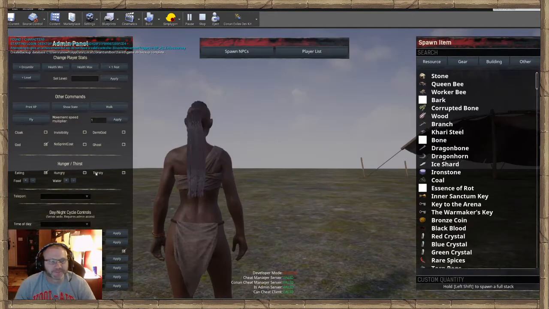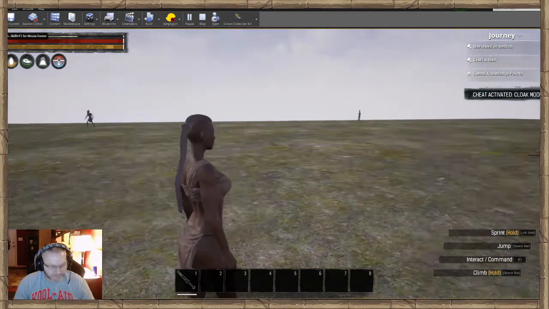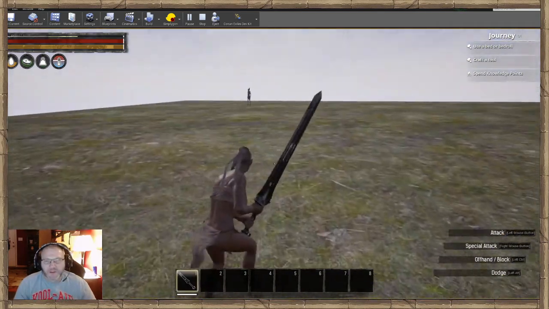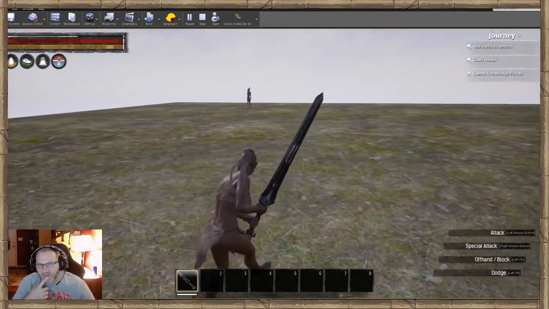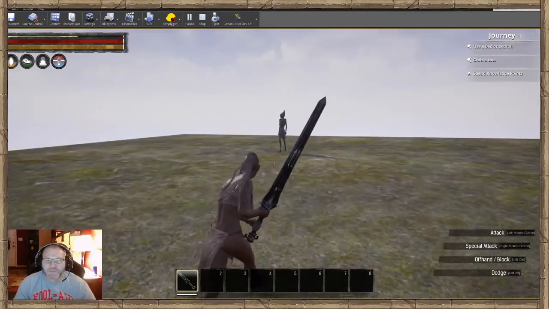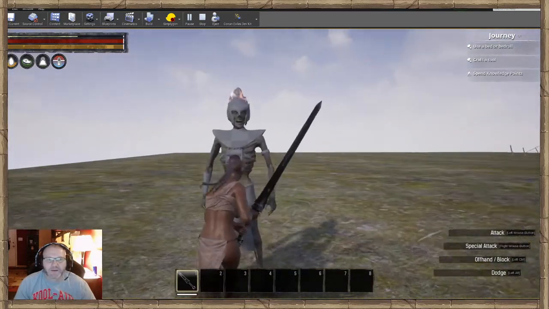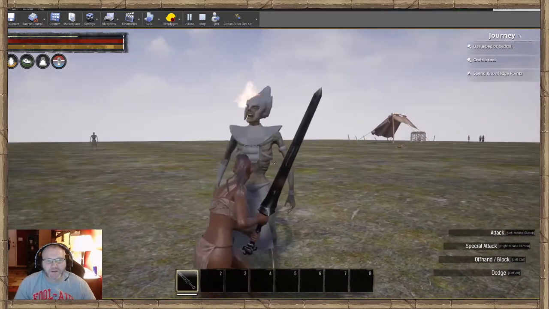Control-Shift-Insert. Let's cloak. Get our sword out, and then let's look at this guy and make sure he actually has a fire brewing off his skull. And there you have it. He's got a fire brewing off the top of his skull.